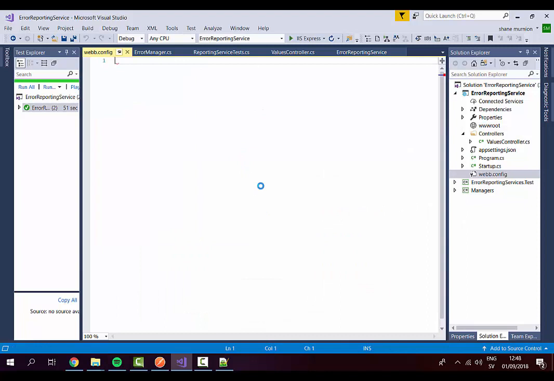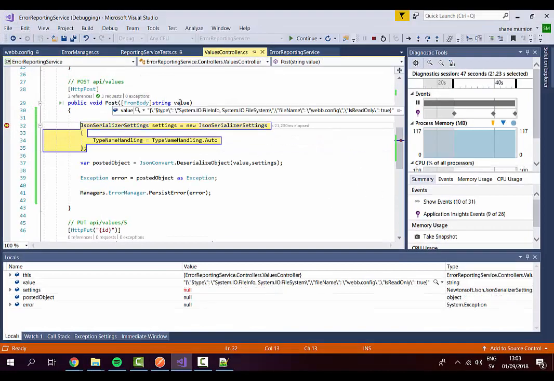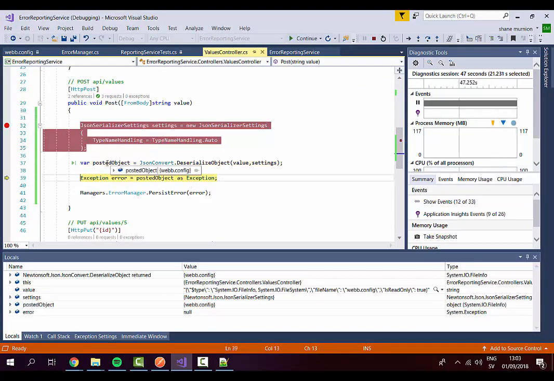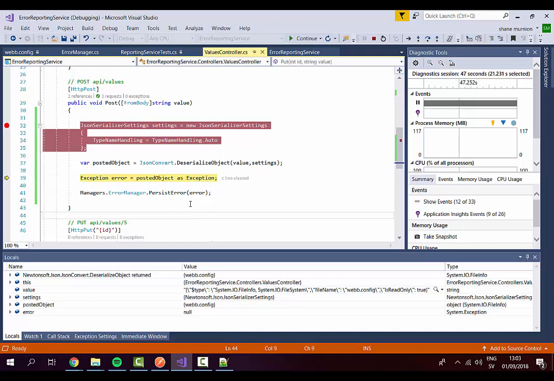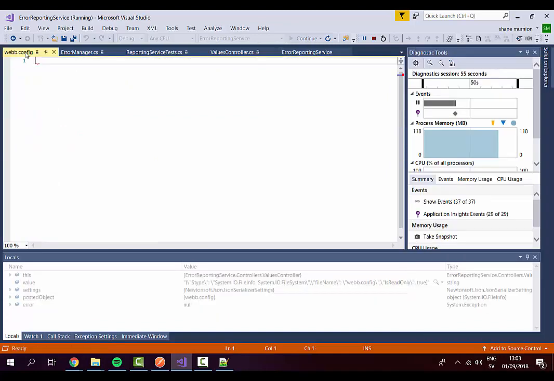So if we start running our service so that we can send the payload to it, and then we come into the controller, you can see that the payload is a FileInfo payload. But because we've got TypeNameHandling Auto, it'll read that type from the file, and you can see it's created a FileInfo, and the read-only flag is set to true. So the execution has already happened.